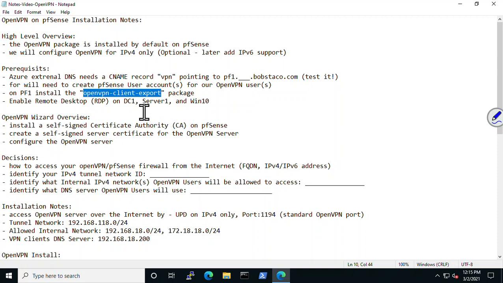And then as part of our testing, we want to enable remote desktop. Remote desktop is not enabled by default on Windows devices, and so we want to go to DC1, Server 1, and Win10 and enable remote desktop, with the idea that once we have this installed, we can VPN into our network and then just use remote desktop to work on Server 1, DC1, or Win10. And then also that we could use a web browser over the VPN connection to work on PF1 or RTR.